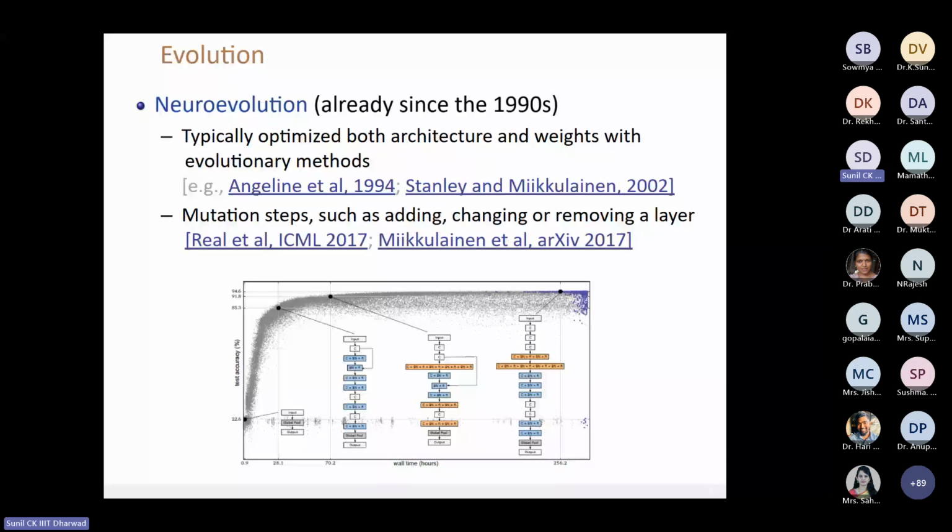Next is neuro-evolution. Neuro-evolution typically optimizes both architecture and weights with an evolutionary method, with mutation steps such as adding, changing, or removing a layer. So based on the history we have seen, how the neural network has evolved is called neuroevolution. You add steps, or change or remove a layer. The skip connection is where you just skip some of the connections, something like that.